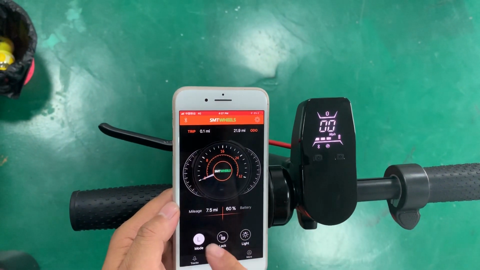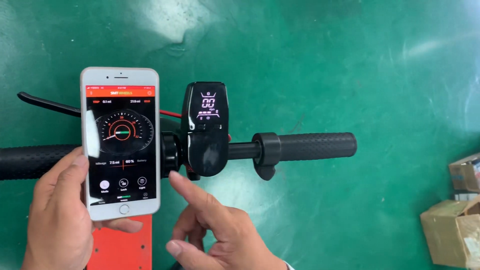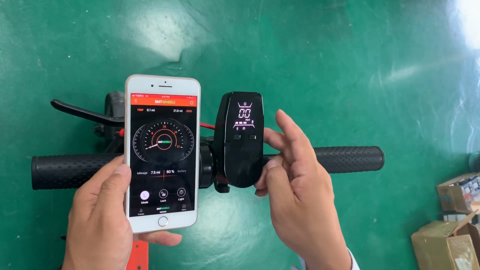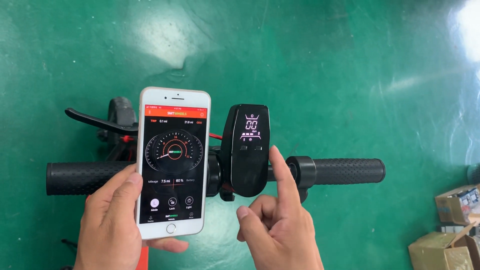Okay. In this way, nobody can control your scooter because you changed the password. Every time they connect the Bluetooth, they must use the correct password. Otherwise, they cannot access.